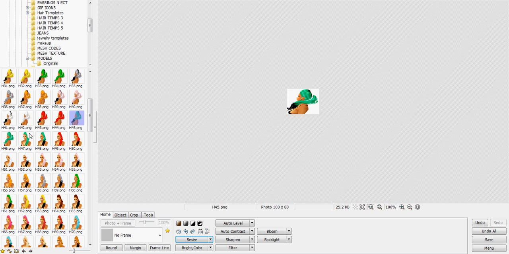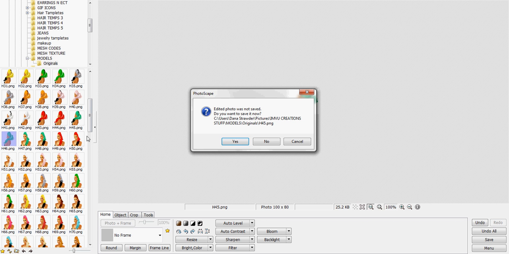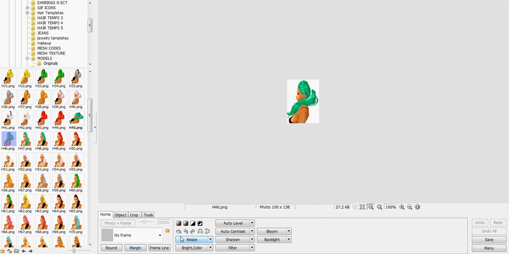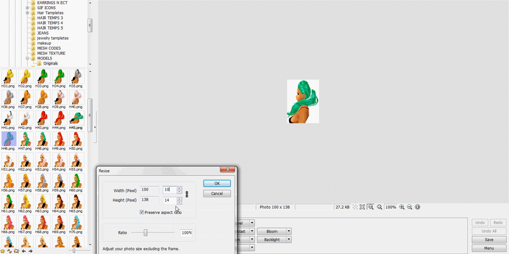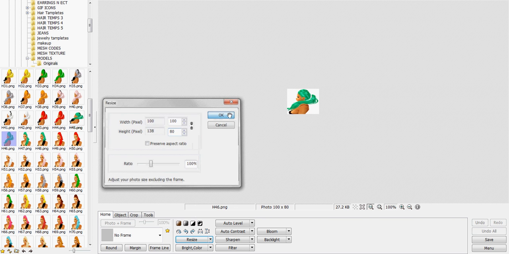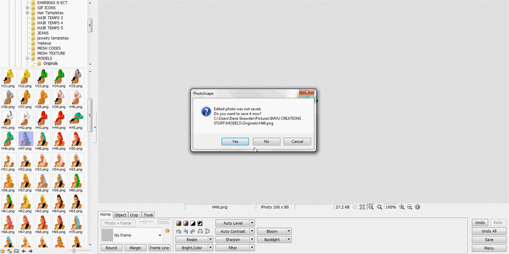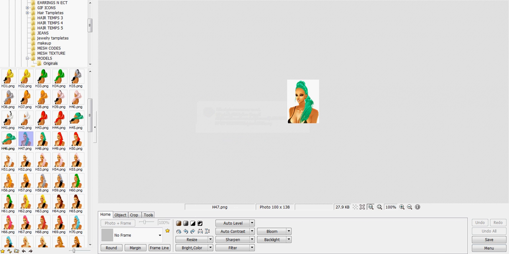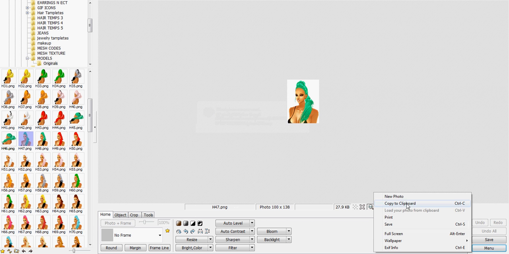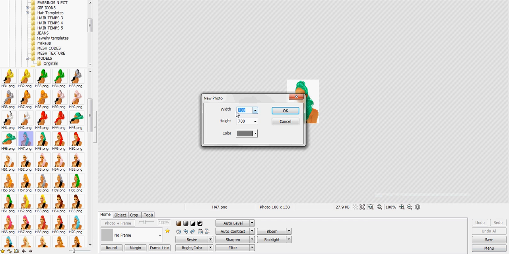If you want to add another picture, just click on the next picture that you want to do. It's going to say, do you want to save? Press yes. And basically, I'm just going to do the same thing to this one. Now, if you want, press menu, new photo, and you're just going to do the same thing, 100 times 80.